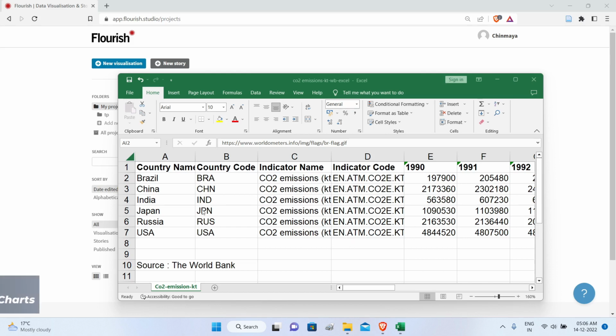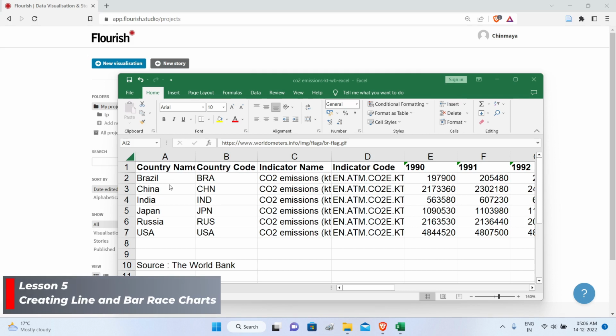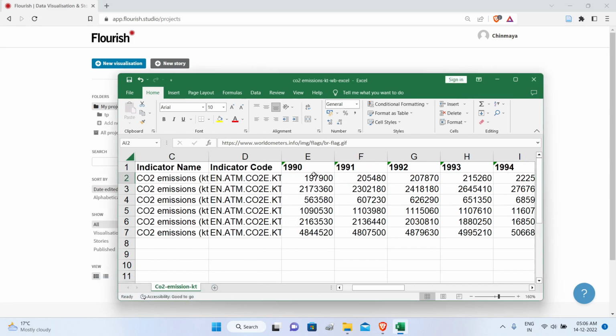So let's take a new example now. I have an Excel file in which I have data that I got from the World Bank, and this is showing carbon dioxide emissions for 6 countries. Every country is in a row, and in the columns you will see that we have data on carbon dioxide emissions in kilotons from 1990.